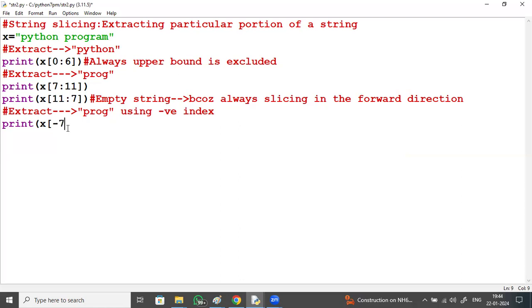-7 to -4. See, -1, -2, -3, -4, -5, -6, -7. Okay, -7 you want, -6 you want, -5 you want, -4 you want. -3 I need to give. -3 gets excluded. Up to -4 it will consider. -7 to forward direction only, right? Yes, PROG, right? Yes.